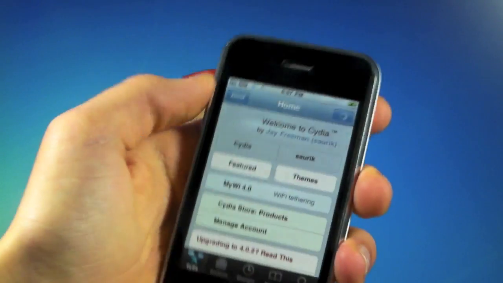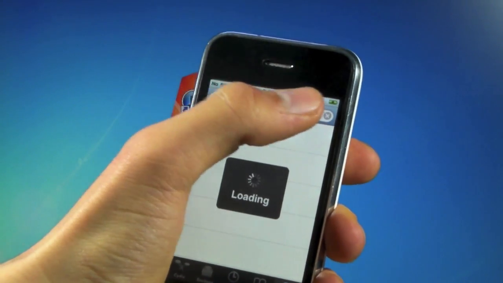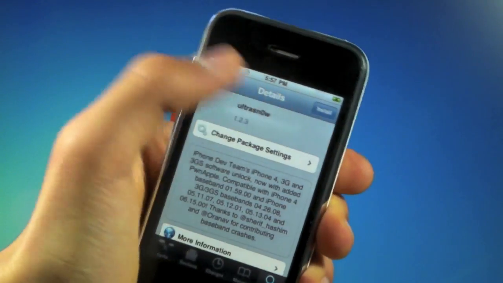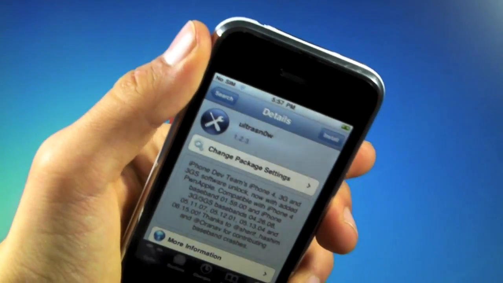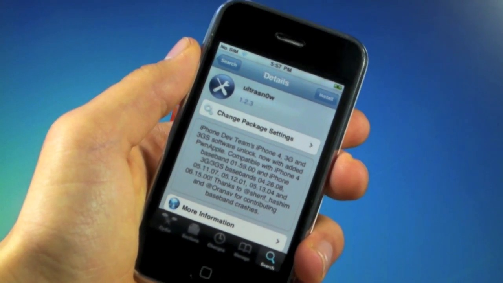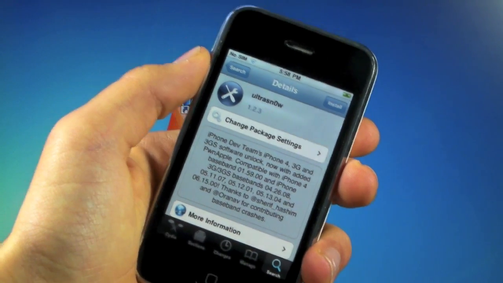Now if you guys are looking to unlock, we have to do one more thing, and that's to go into search. And we're going to search for Ultra Snow and click on it, click install. It'll ask you to respring. I recommend rebooting and then popping in your SIM card. Eventually it'll get service. So that's how you guys jailbreak and unlock on 4.3.3 firmware while restoring from the bricked 6.15.00 state.